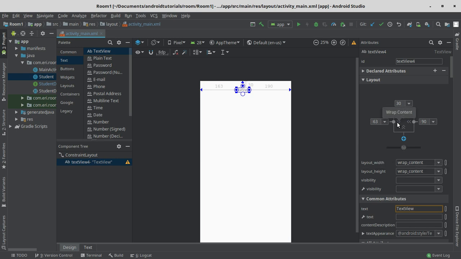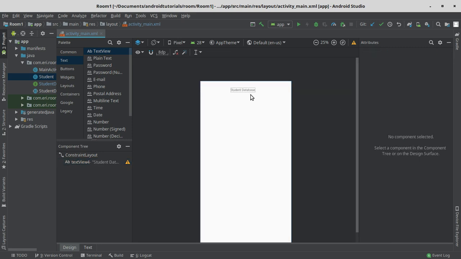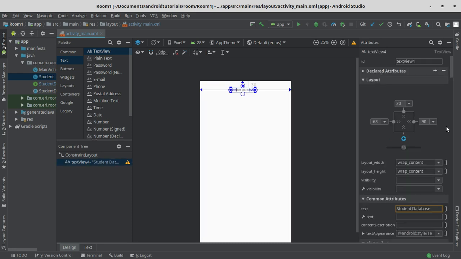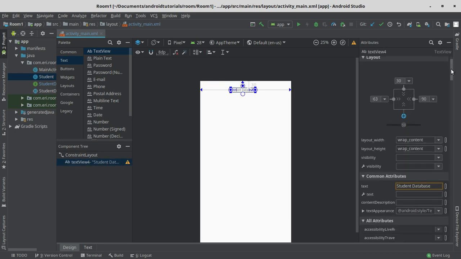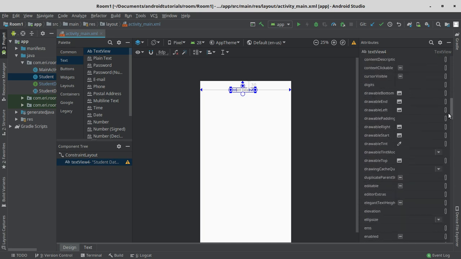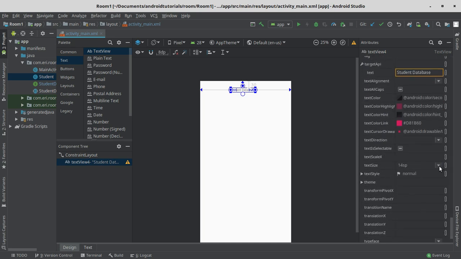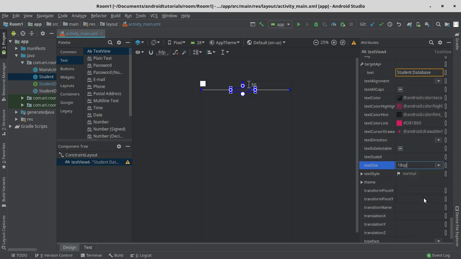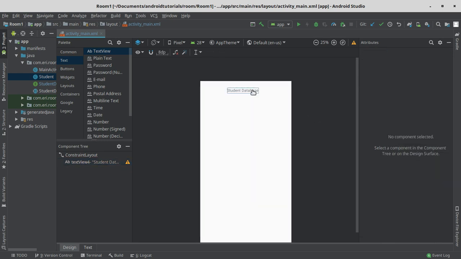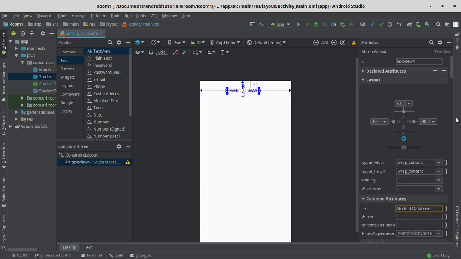Now let's change the text for student database. Okay, let's make it a little bit bigger. Let's look for text size. It is, and choose 18. Yeah, that's okay.